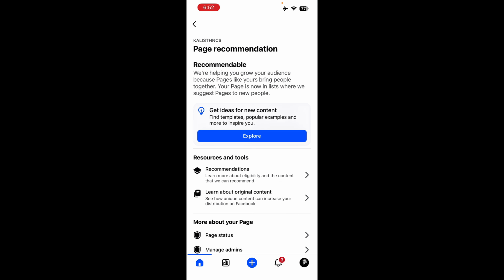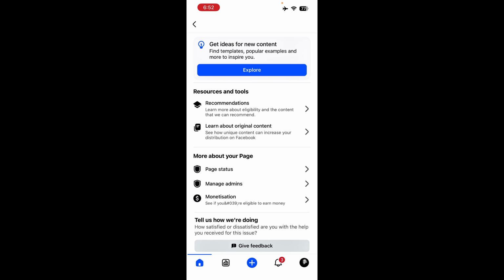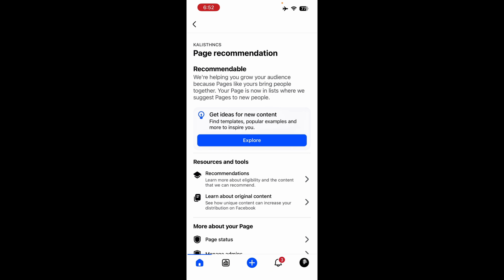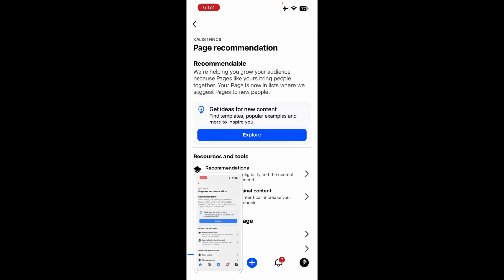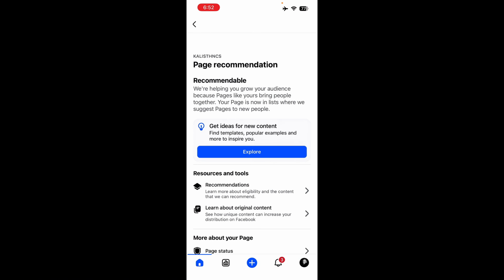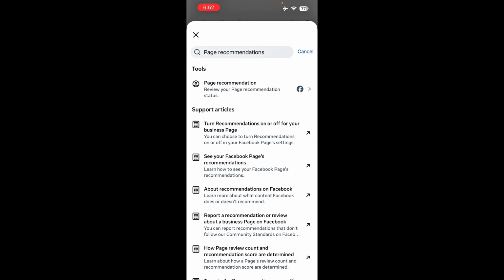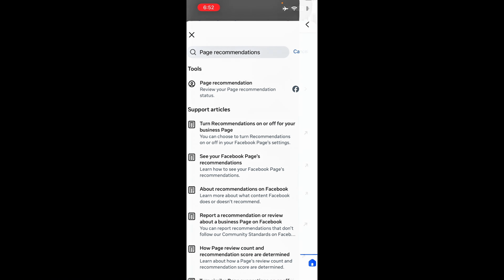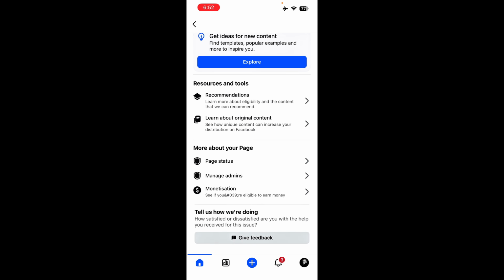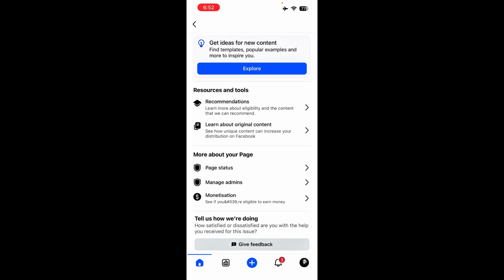So basically you have to take a screenshot of that. After that, press the power button and the volume up button together to get a screenshot. Before taking the screenshot, you have to make sure that you upload a reel which is monetizable.